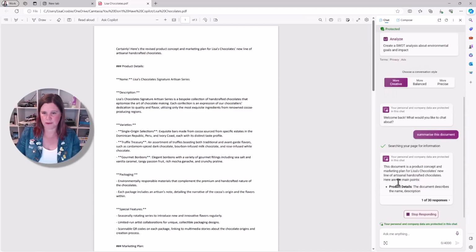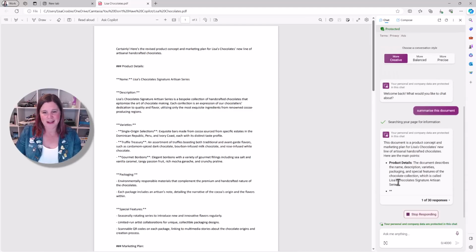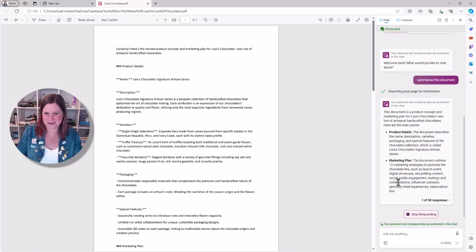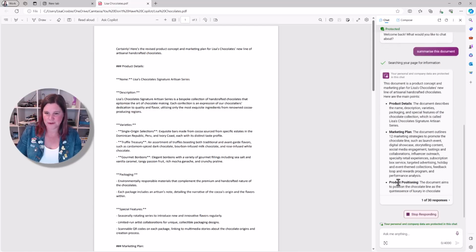So here we go. This document is a product concept and marketing plan for my new chocolate line. This is just going to make me want to go away and eat chocolate afterwards. I probably should have picked something that was a little less tempting. So there we go. We've got all of these things.